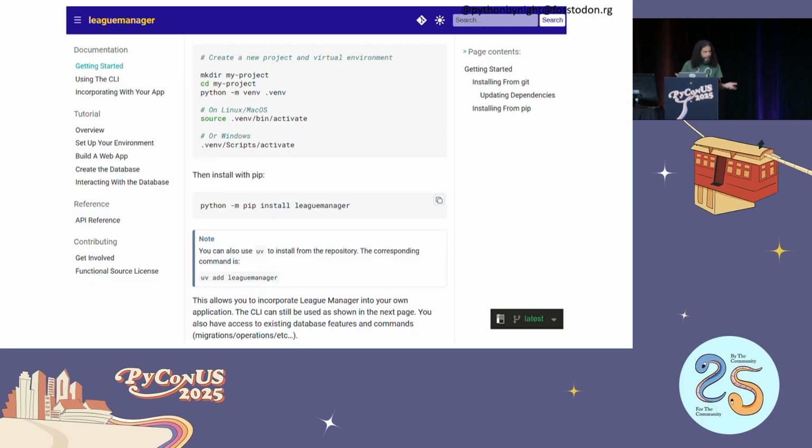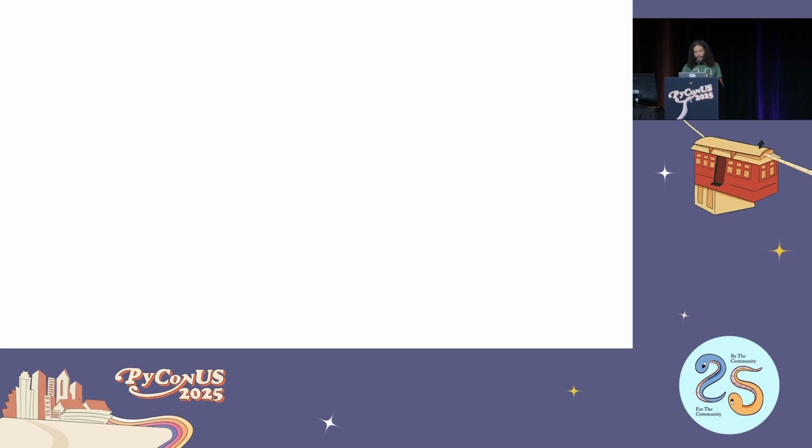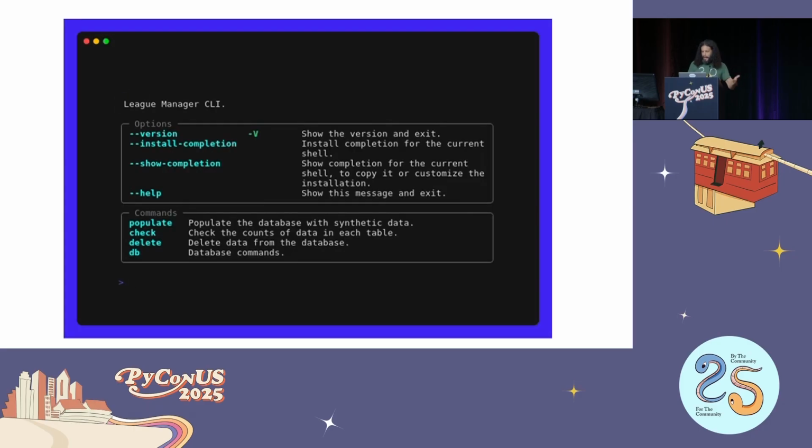It's a CLI app. You download it and you use the CLI to interface with your SQLite database. Here you can see the app in action. This is just a little looping video.